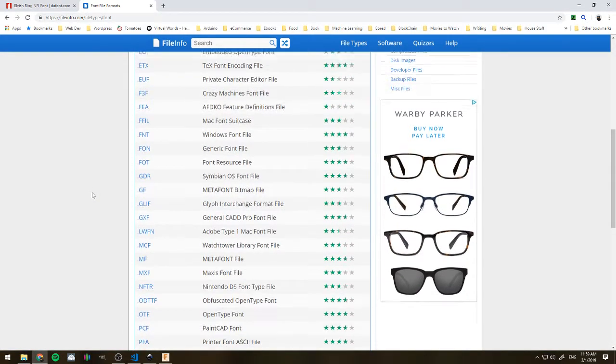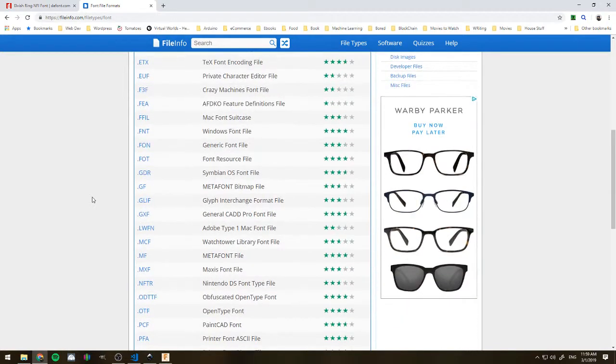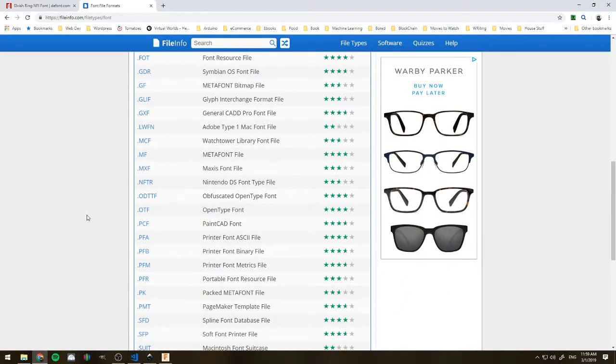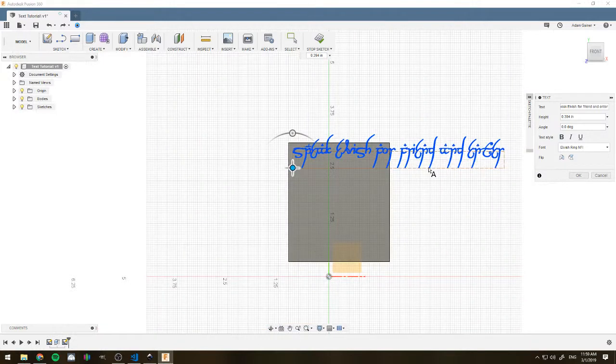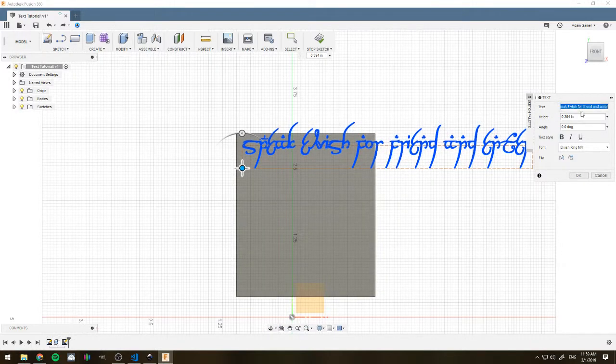Fusion 360 doesn't always play well with a lot of these. I know it plays well with TTF files and some OpenType font files, but if you get any other type of file, it might not play so well. I'll show an example here. I installed an Elvish font, just to match the theme of Lord of the Rings. Here we have our Elvish font, and we can see it entered in here. But a problem is that it's really big for the space. I could go back in and add a bunch of little text boxes and try to align and size them, but it's kind of a pain.